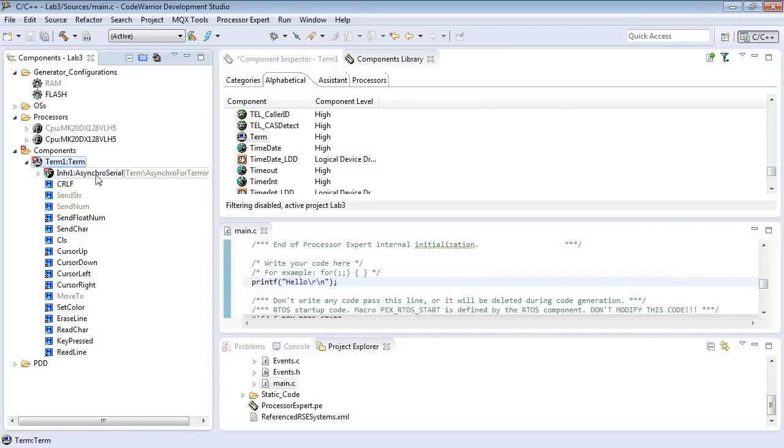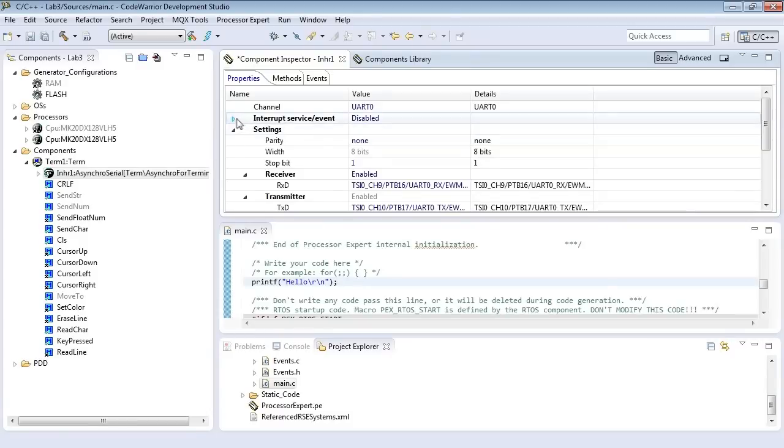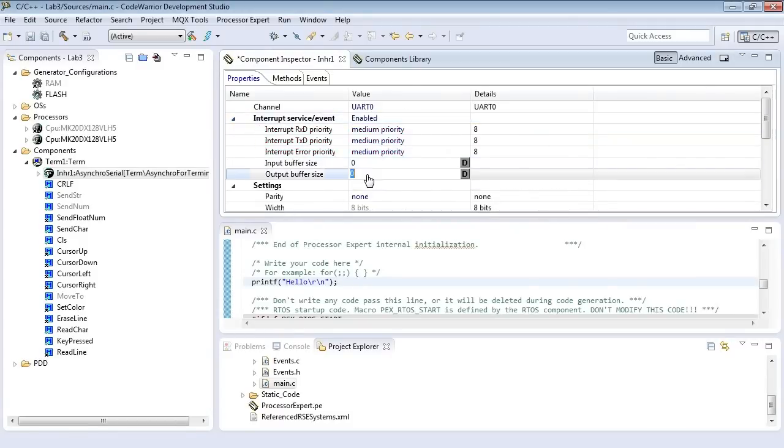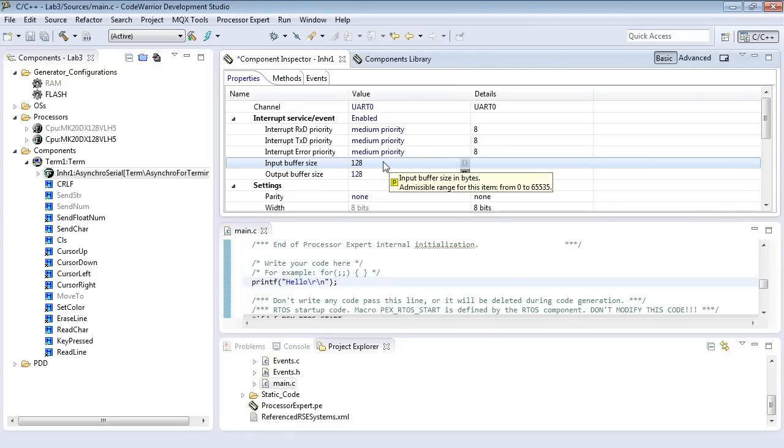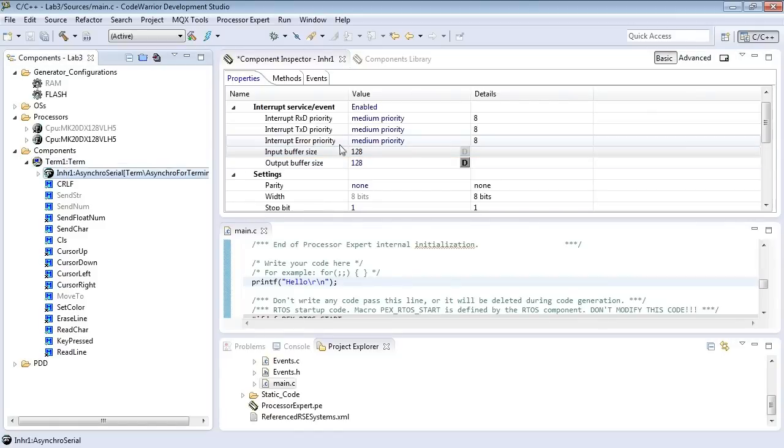Now the term component actually generates, or it contains internally, an asynchronous serial. So once again, asynchronous serial, you have to go through and configure the pins and the baud rate that you want it to use. And so you would drive this component by using these functions that you see down here. You probably want to turn on interrupts in this case so that our transmit functions can return immediately, and then let the internal components take care of making sure that all of these characters get transmitted.